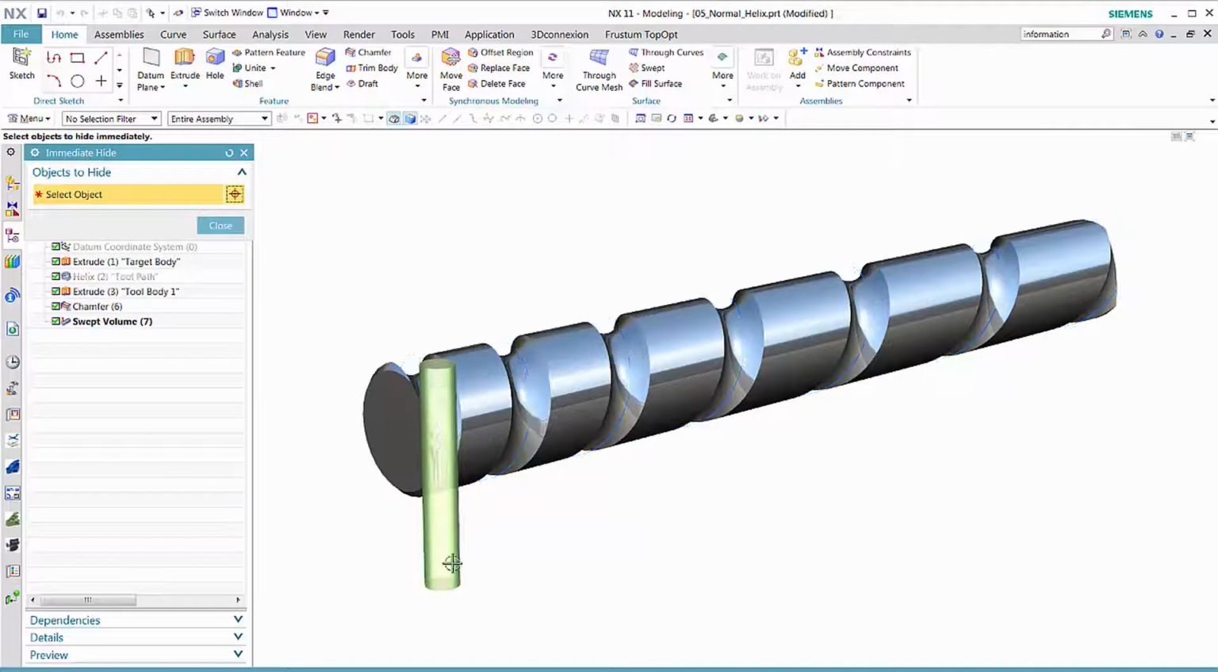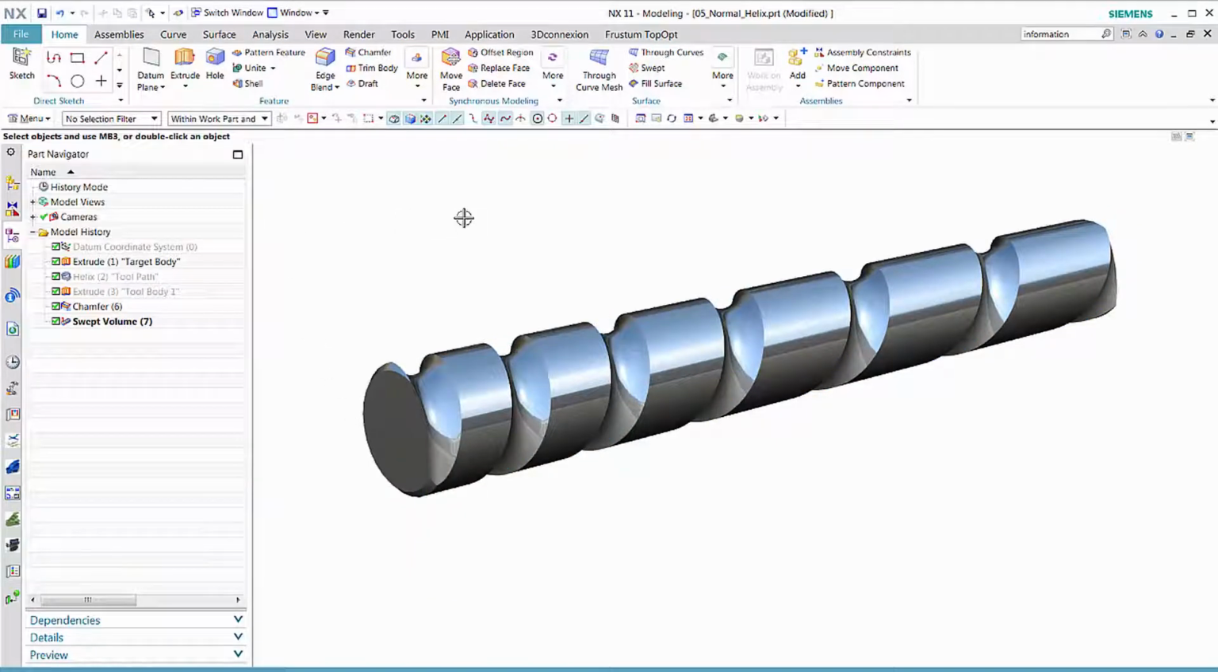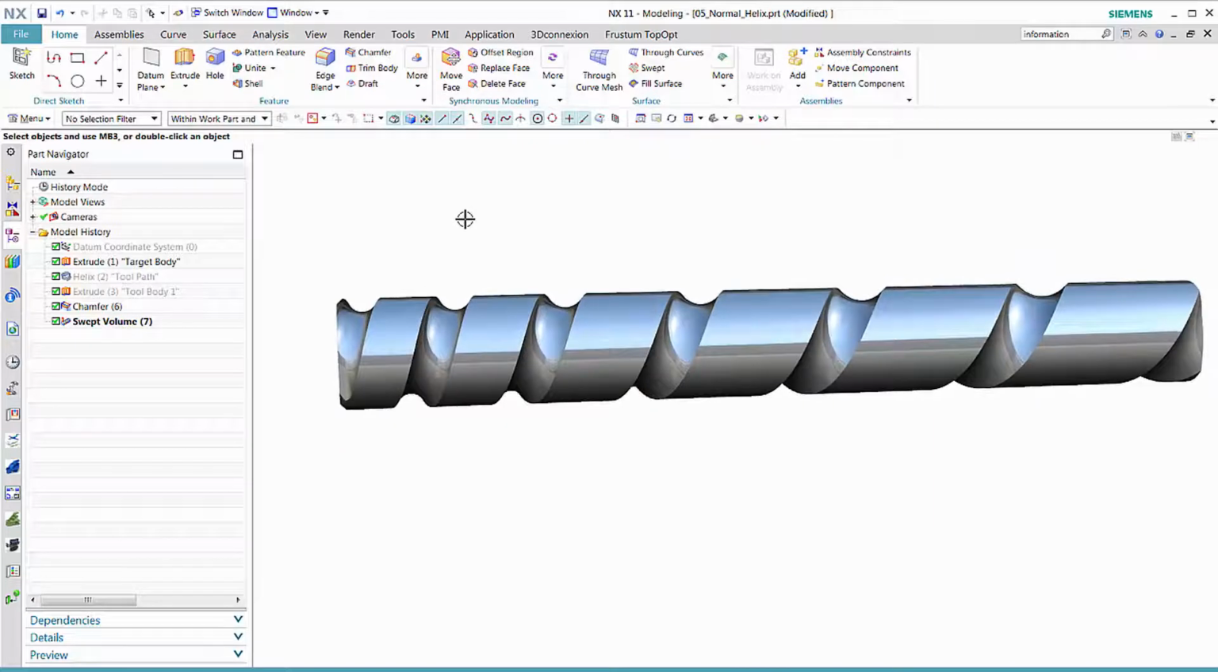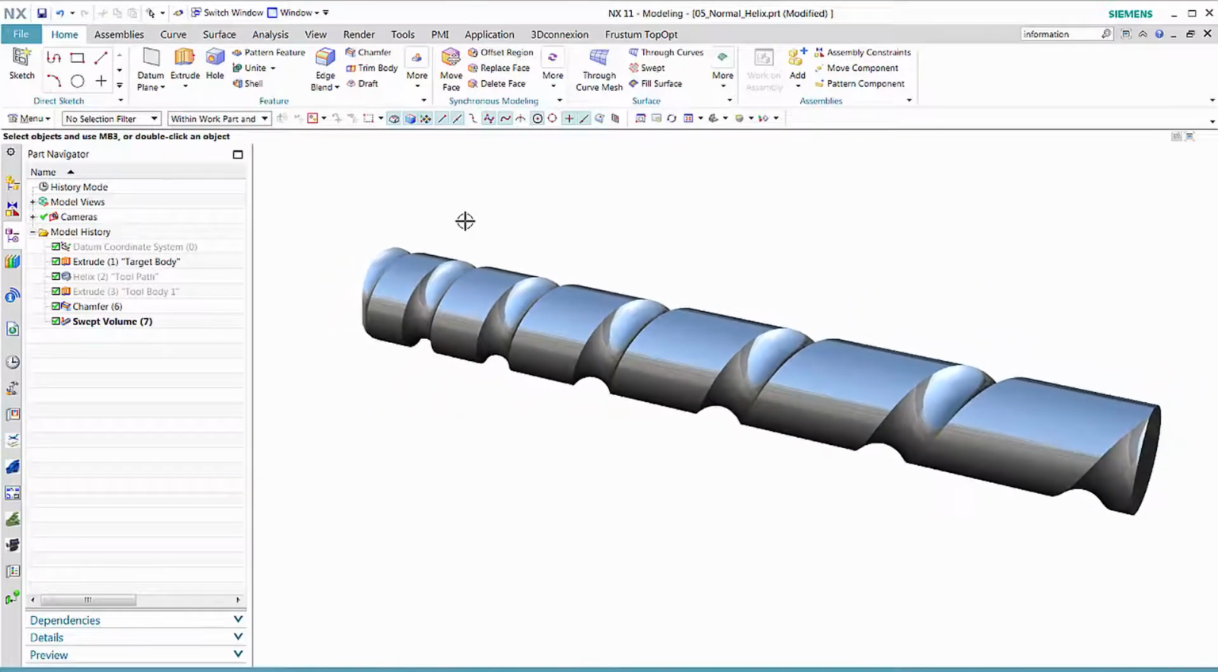We'll go and hide both the curves and the tool body and see how that cutout is created for us. This concludes our demonstration of swept volume.